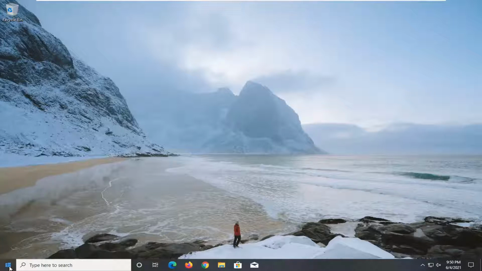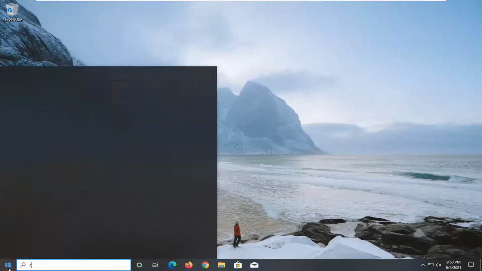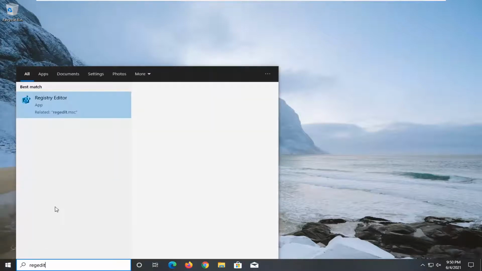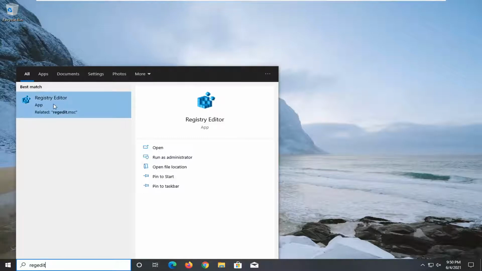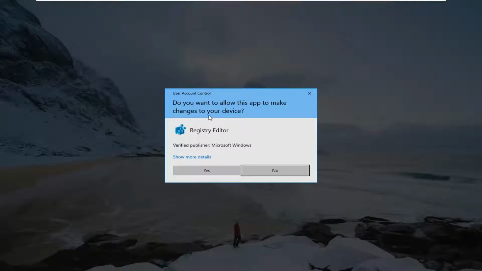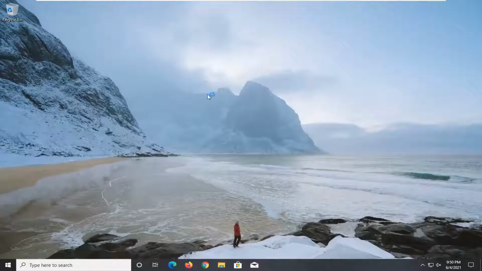We're going to start off by opening up the Start menu, type in regedit. REGEDIT. Best result should come back as Registry Editor. Go ahead and right click on that and select Run as Administrator. If you receive a User Account Control prompt, go ahead and select Yes.